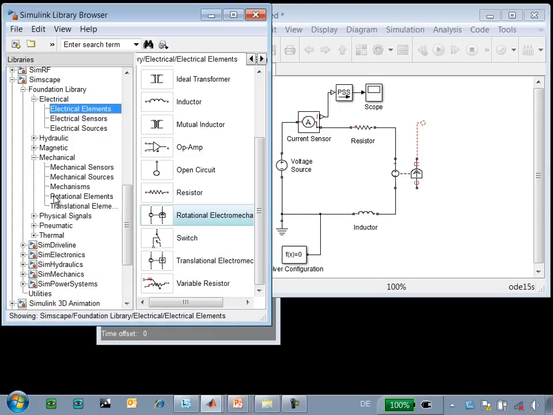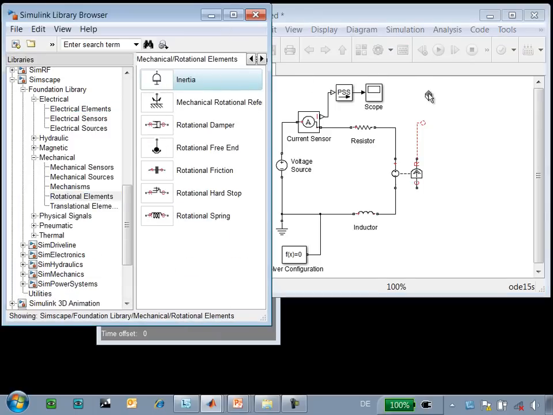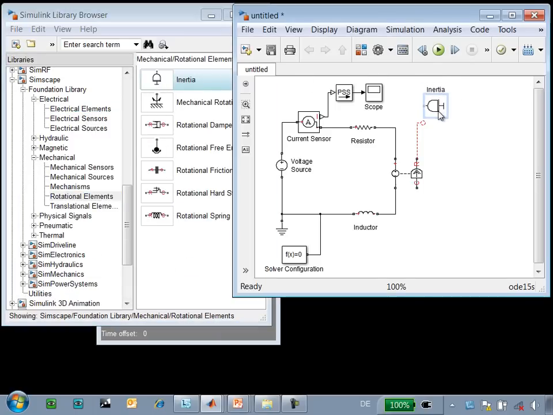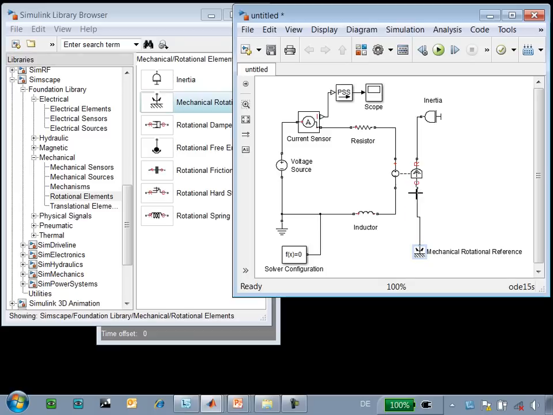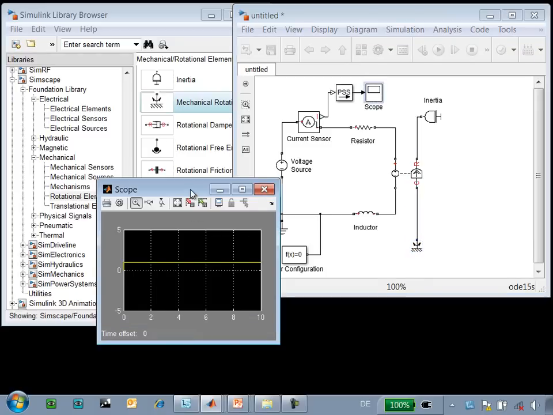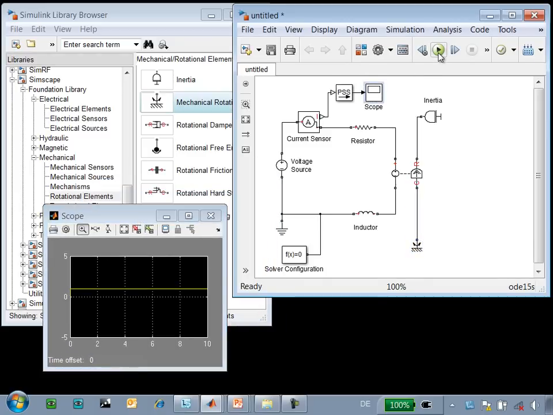We'll go into the mechanical rotational elements and get an inertia block. We'll rotate that here and connect it here. This port represents the housing of our motor. We'll want to make sure that the housing doesn't move, so we'll get a mechanical rotational reference block and connect it here. Now we can rerun the simulation and see what effect these components have had. You can see that the current slowly drops as the motor comes up to speed.